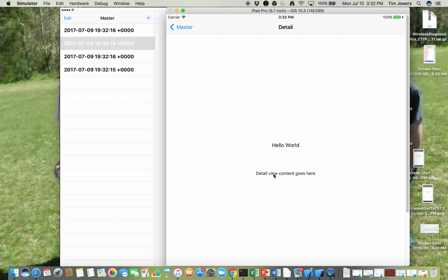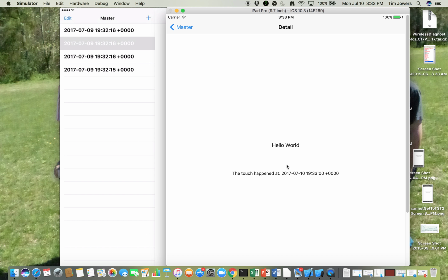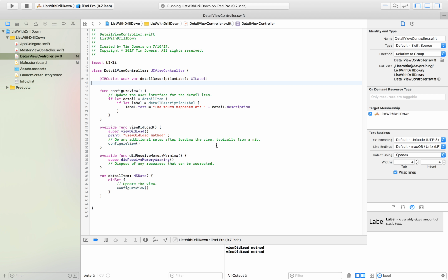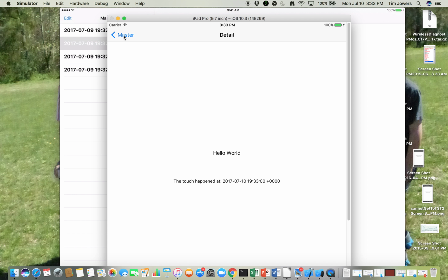And see, initially it just says detail view goes here. Let's add some detail. So we add a row, we click on it. We now see it even has our text here. And we can also watch in Xcode to see when the view loads. So we can see it's in here 2 times. Let's delete that. This is called the debug log. So as a programmer, it's nice to actually be able to see what's going on in the code.